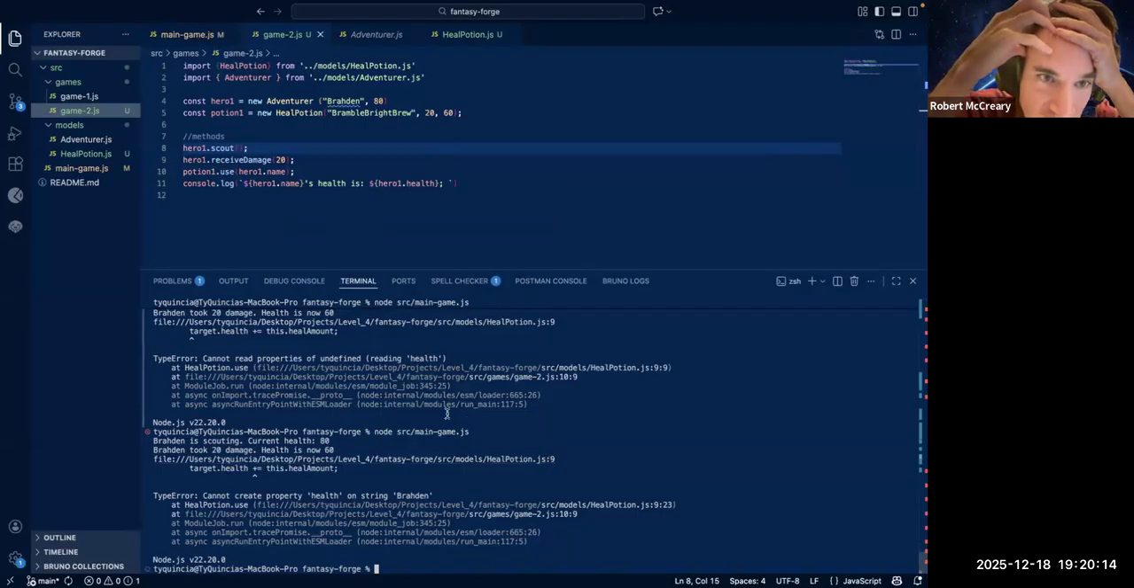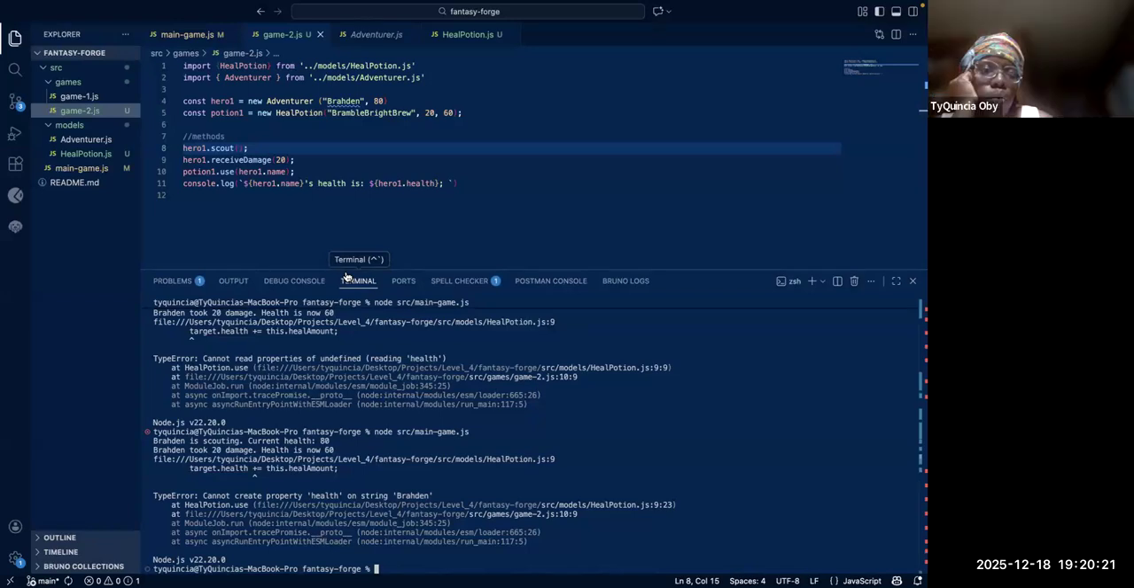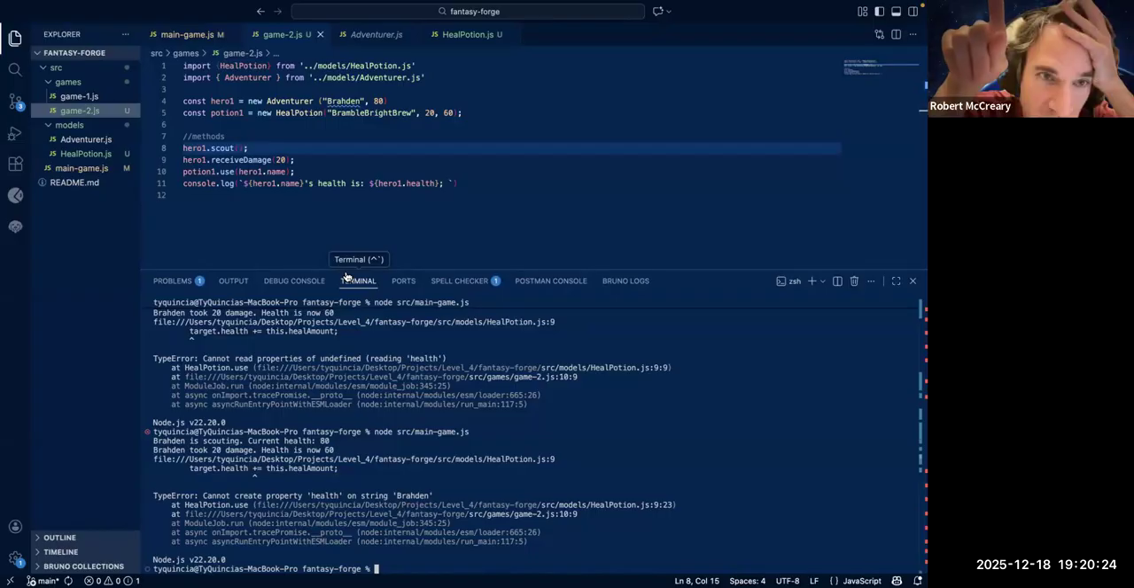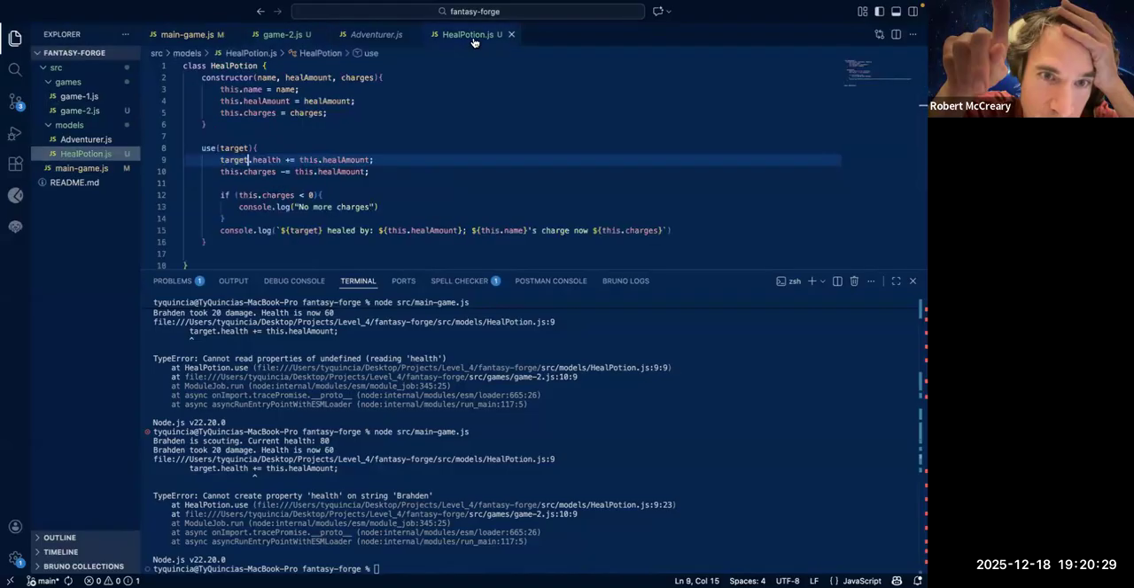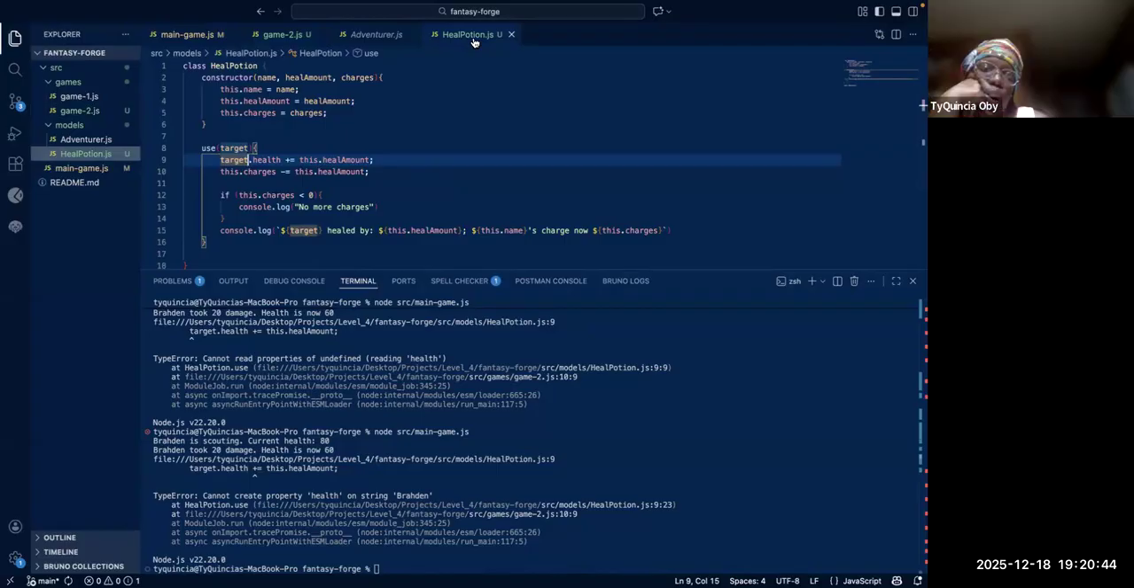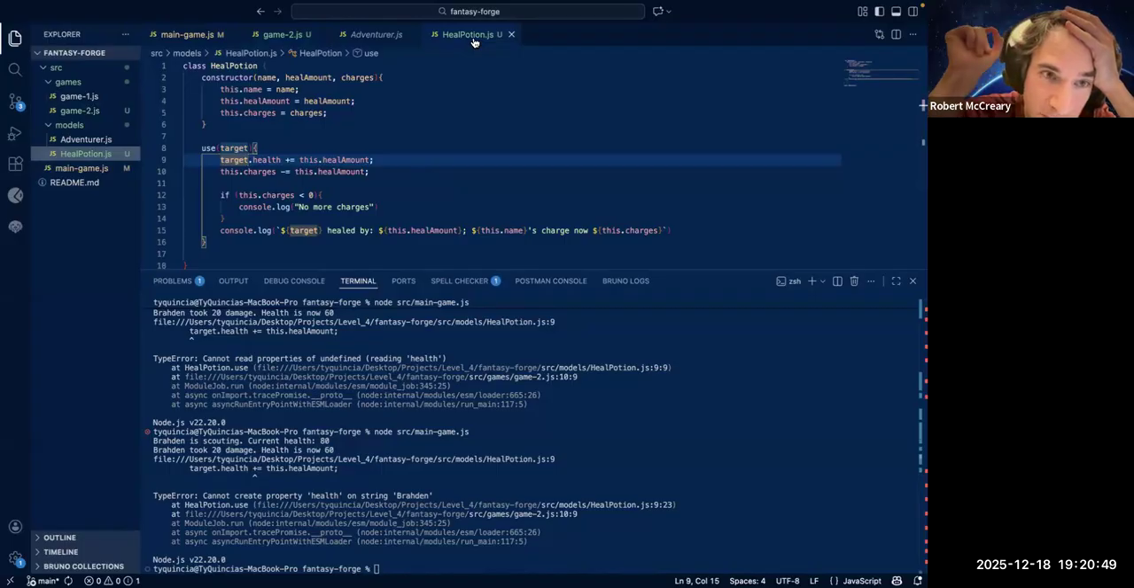Let's think about this just for a second. Potion.use accepts hero.name here. Then we go over to the other file, heal potion, and then it's target.health. What is target exactly? Anybody have an idea? What is the type of target, or what is the value of target? Oh, hero one. But it's not hero one, it's hero one's name.